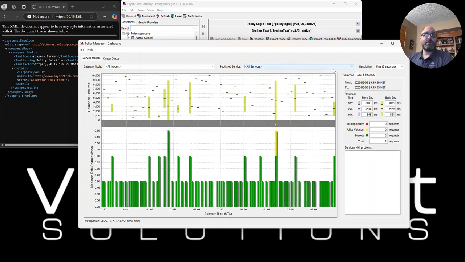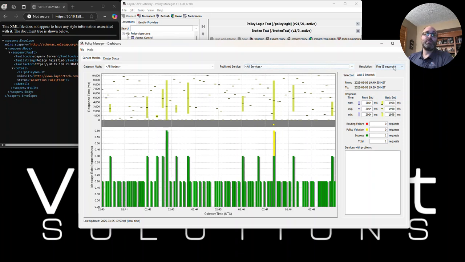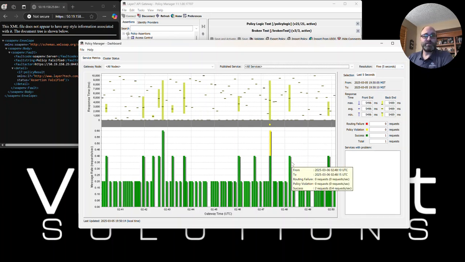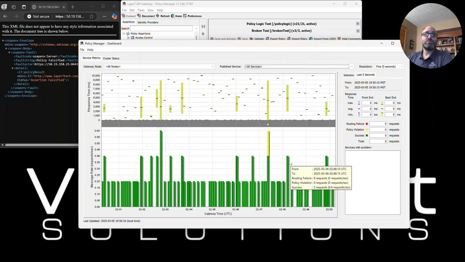So we have the ability to filter this either by node or by service. We also have the ability to look at different time slices. So you'll notice here, this is the default. The resolution is 5 seconds, so each one of these columns is going to be 5 seconds of policy, or 5 seconds of activity in the gateway. So we can see here, this time slice, we had 2 requests.